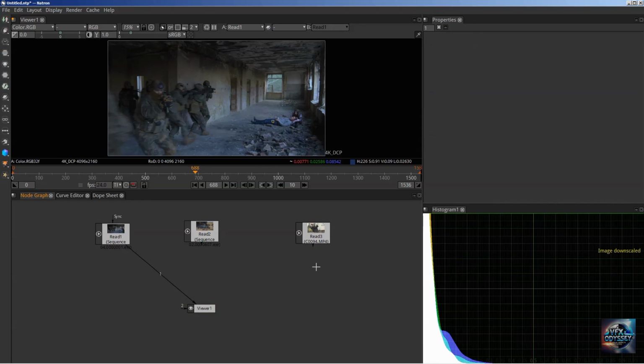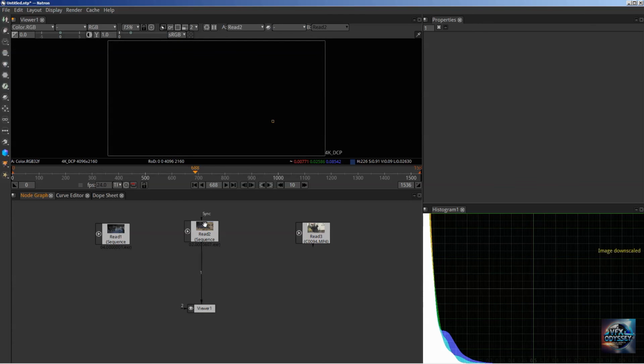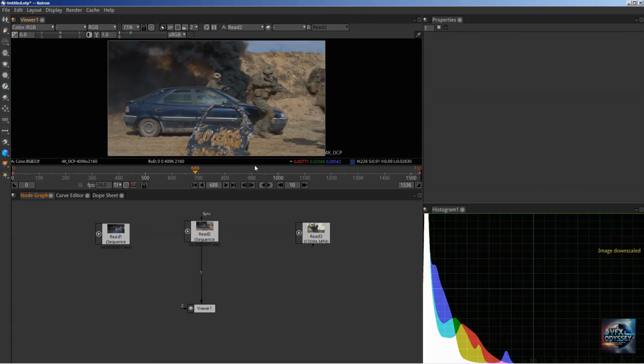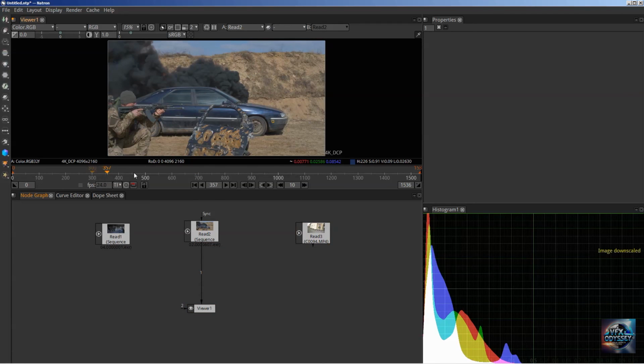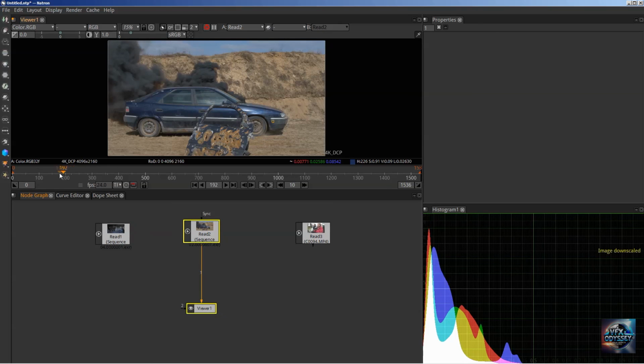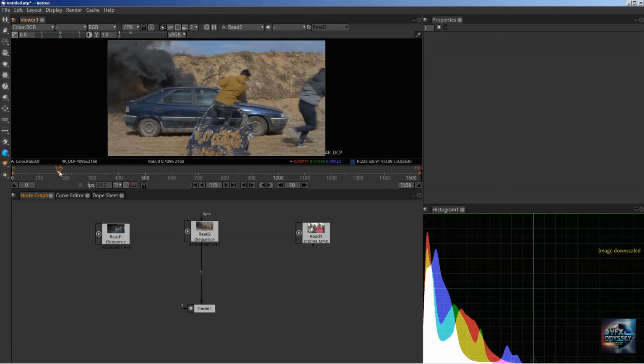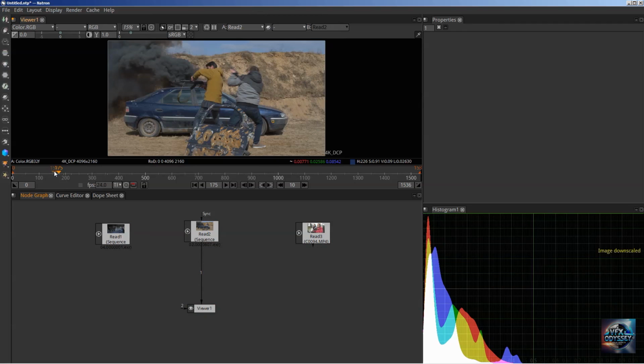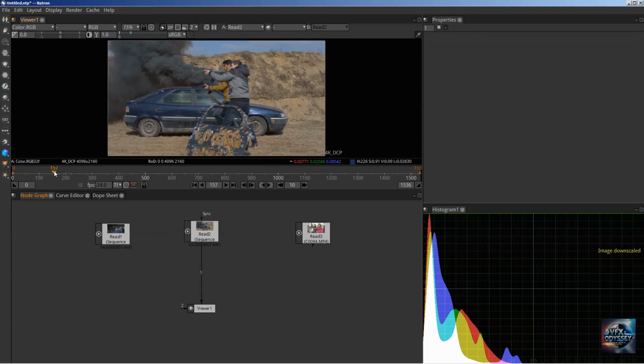Let's move to another node. For this one, I'm going to come to this clip over here, and I will change to another frame where I have 2 people shooting with a gun, with Kalashnikovs. Okay, this is good enough.